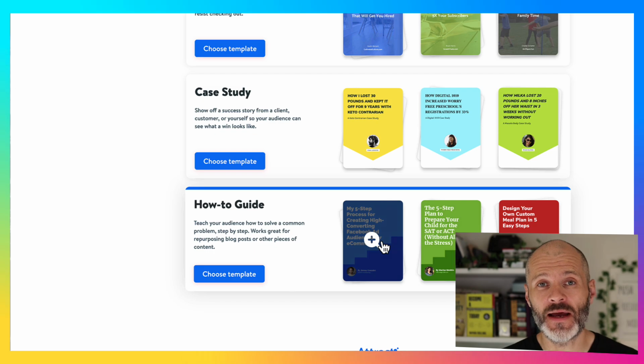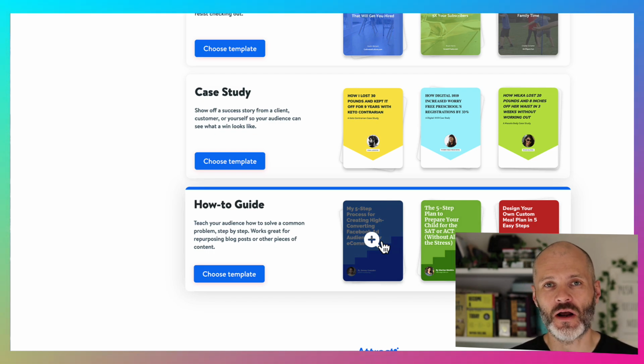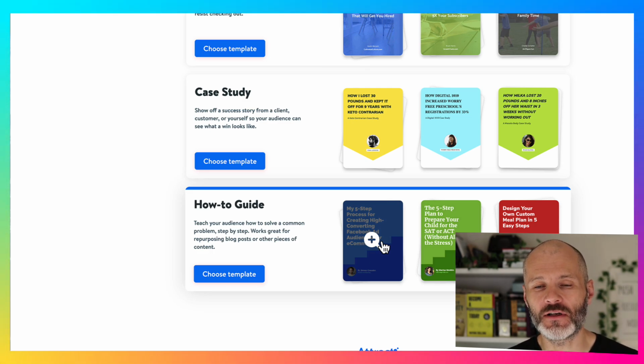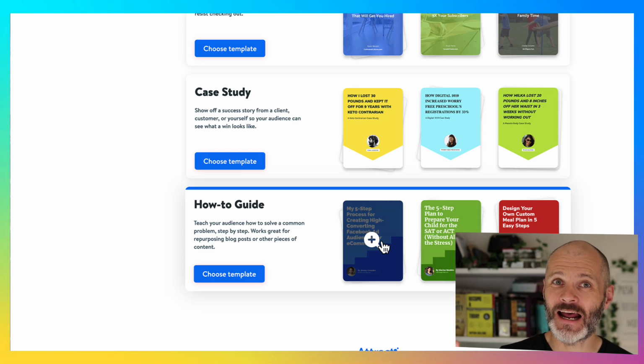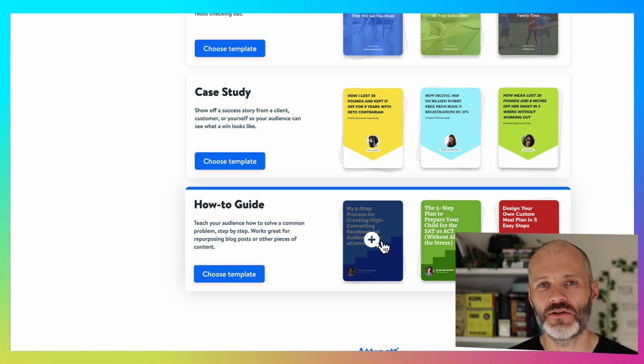How-to guides also make good lead magnets. Personally, I prefer creating how-I lead magnets rather than how-to lead magnets. That's because any bot or AI tool can generate a how-to guide for free. But if you're articulating something that you've done to solve a common problem in a how-I guide, people are more likely to opt in to get it.